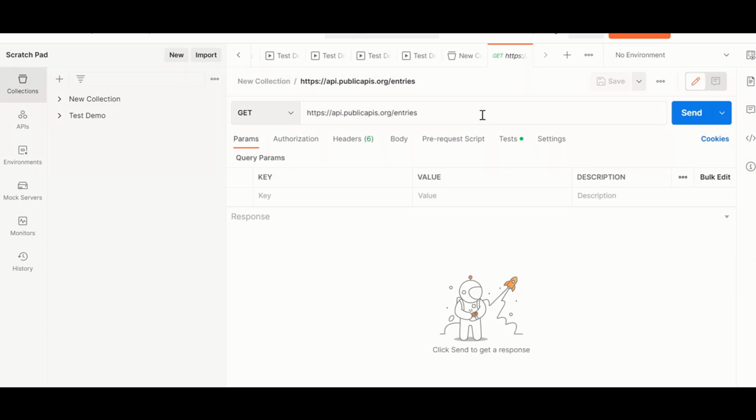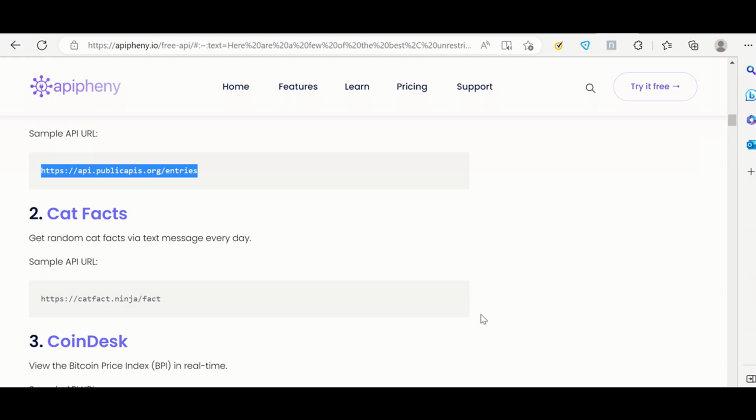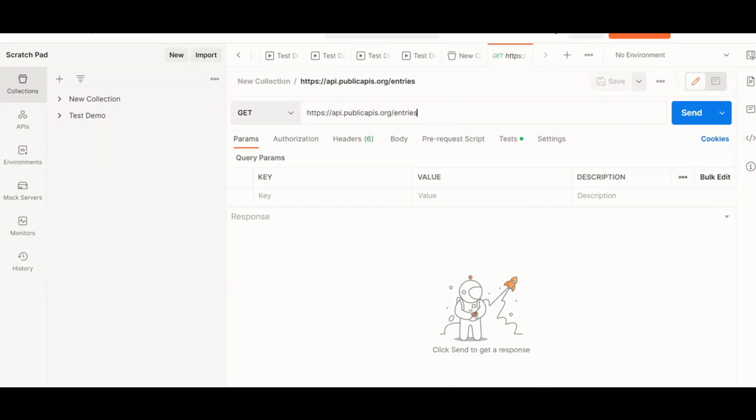This URL. If you look in Google, you get a lot of free public APIs. I've picked from there, so for this example I'm just picking one. I went to this site, Epiphany, and there are a bunch of APIs where you can practice and test different things on your Postman. So I picked this particular URL and I'm sending that URL in my Postman. I copy paste it here.